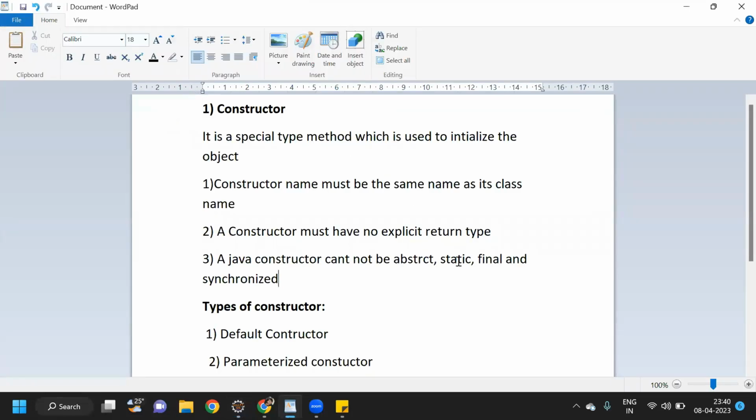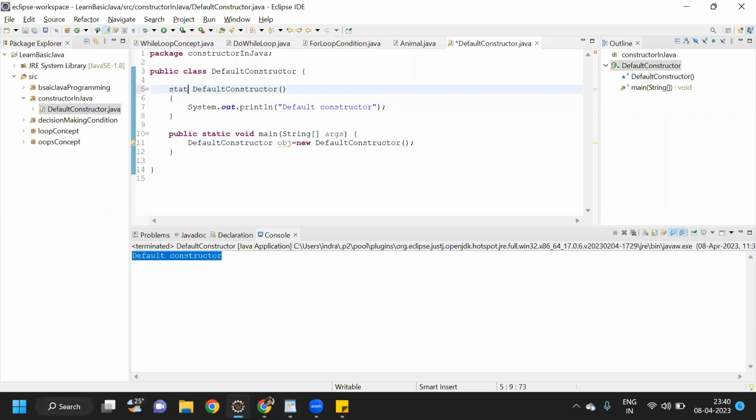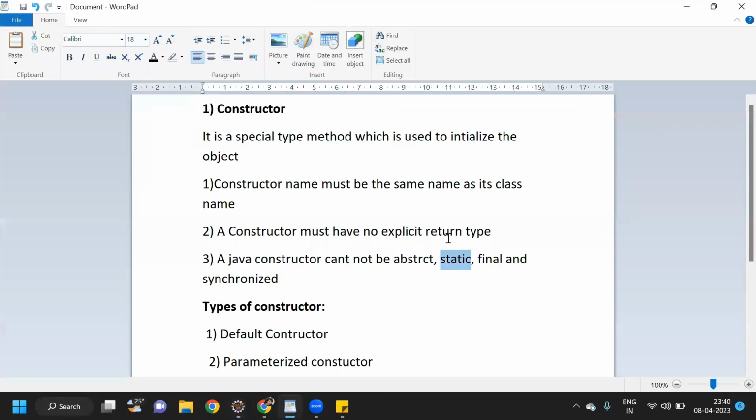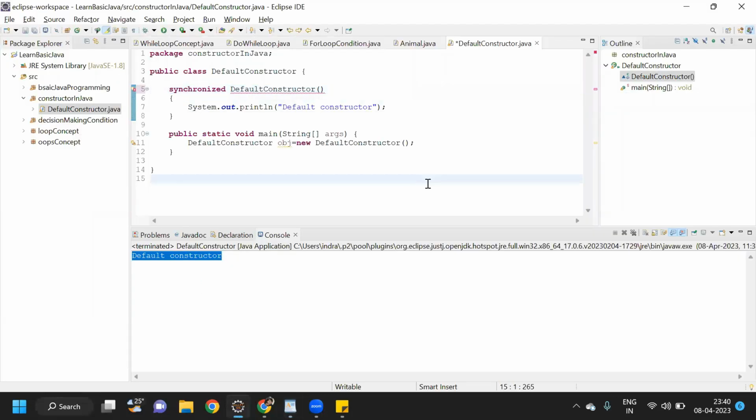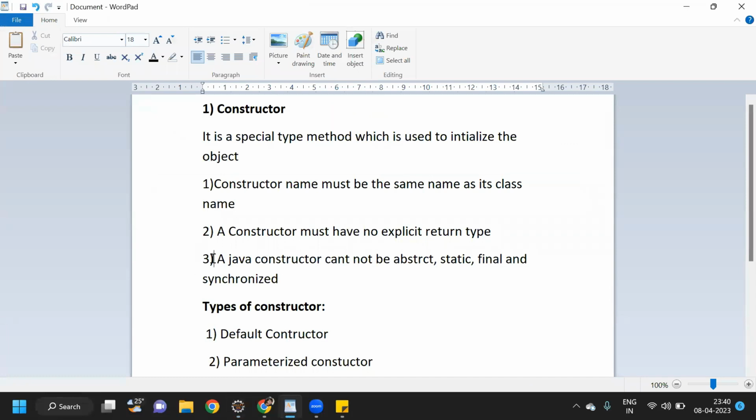Now we can try to check with static. See, a constructor cannot be static. If I use final, a constructor cannot be final. If I use synchronized, see, again it is giving an error. So I will remove this. That's why the third point says a Java constructor cannot be abstract, static, final, and synchronized. So we have seen all 3 points.